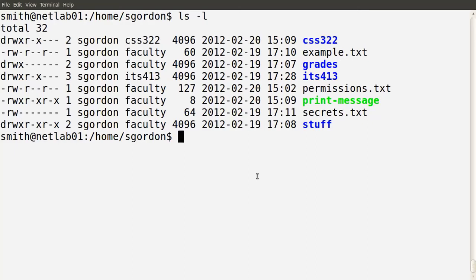Can he see the contents of file secrets? Well, we look at the permissions. It's owned by S. Gordon. The permissions for S. Gordon do not matter for Mr. Smith. He's not S. Gordon. The group is faculty. Mr. Smith is not in the faculty group. So from the perspective of the file secrets.txt, Mr. Smith is one of the other users. And the permissions for other users is that there are no permissions. That is, they cannot read, write or execute on that file.